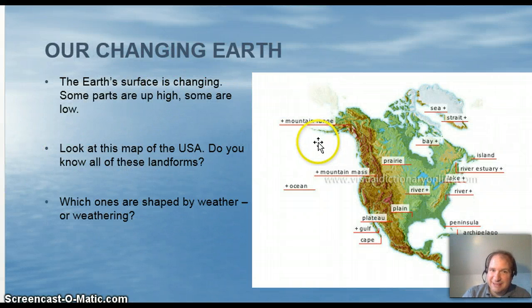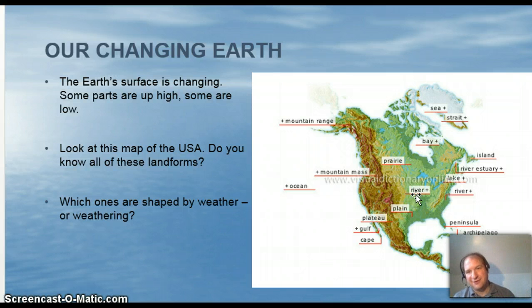So the Earth's surface is changing. Some parts up high, some below. Let's check out these landforms here throughout the United States. Pretty much all of these are. Even the islands around Puerto Rico. Florida is a peninsula, a body of land with water on three sides. Lakes, rivers, prairie, big flatlands, mountains out here, plateaus, goes up, and flat.